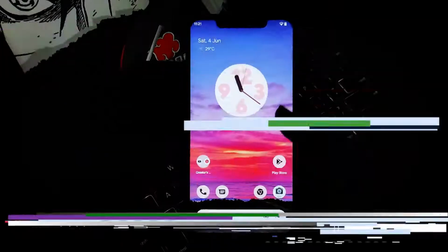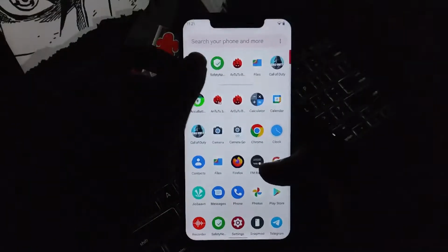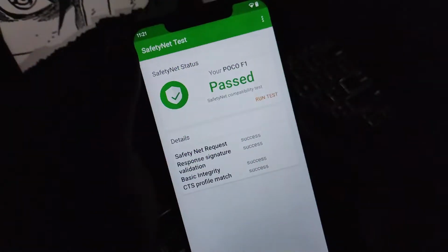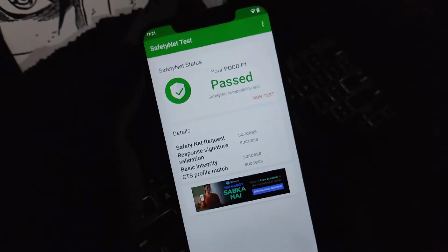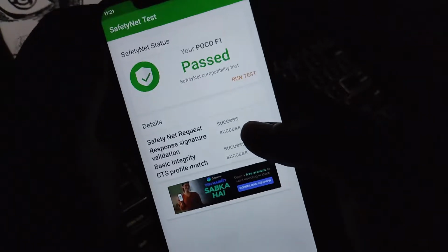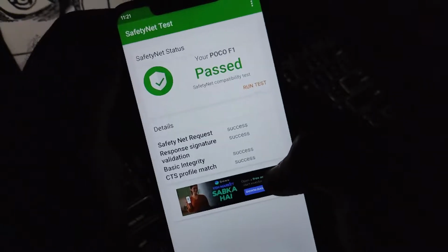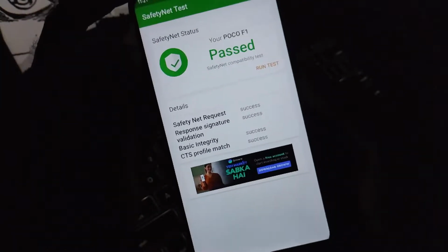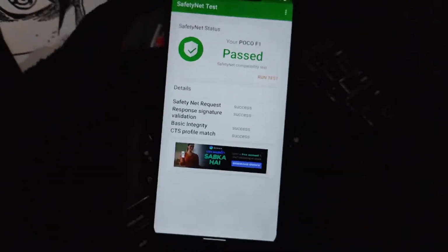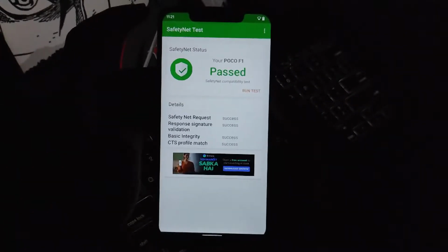Now let's jump to the SafetyNet Check Bypass or CTS. Talking about CTS, this is the SafetyNet Check application and you can see the SafetyNet Check test gets passed. That means you can use all types of payment and banking applications without explicitly routing it via Magisk. It gets passed and you can use all types of applications regarding finance and banking.